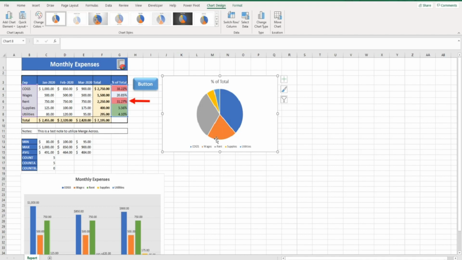We can tell that the cost of goods sold takes up a big portion of the total, but how much? So this is a great opportunity to add some data labels to our chart. So we can come up here to the plus sign and click Data Labels. So now we know that cost of goods sold is 38.22%.